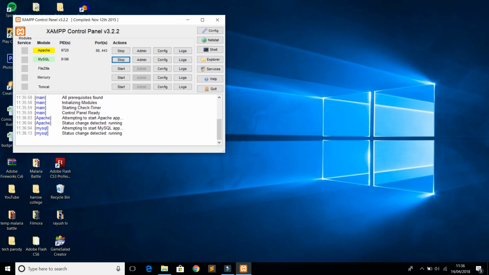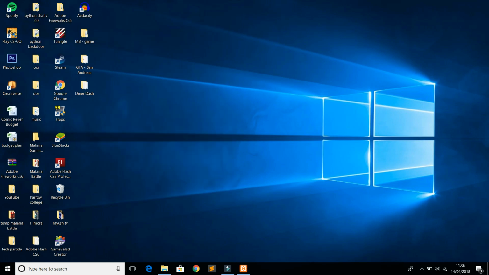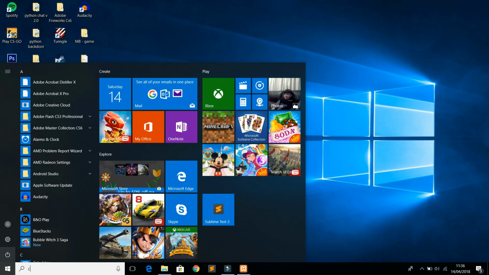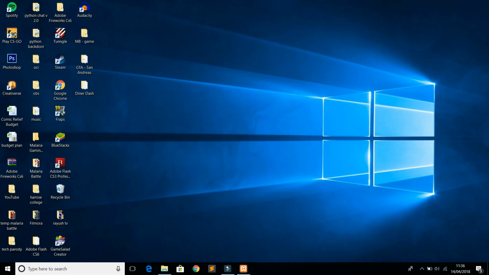Once both the services have started, what you want to do next is check the port section. You want to make sure that you have port 80 and 443, simply because we're going to be using port 80 for port forwarding, so that any connections on the IP address on port 80 are forwarded to this computer.